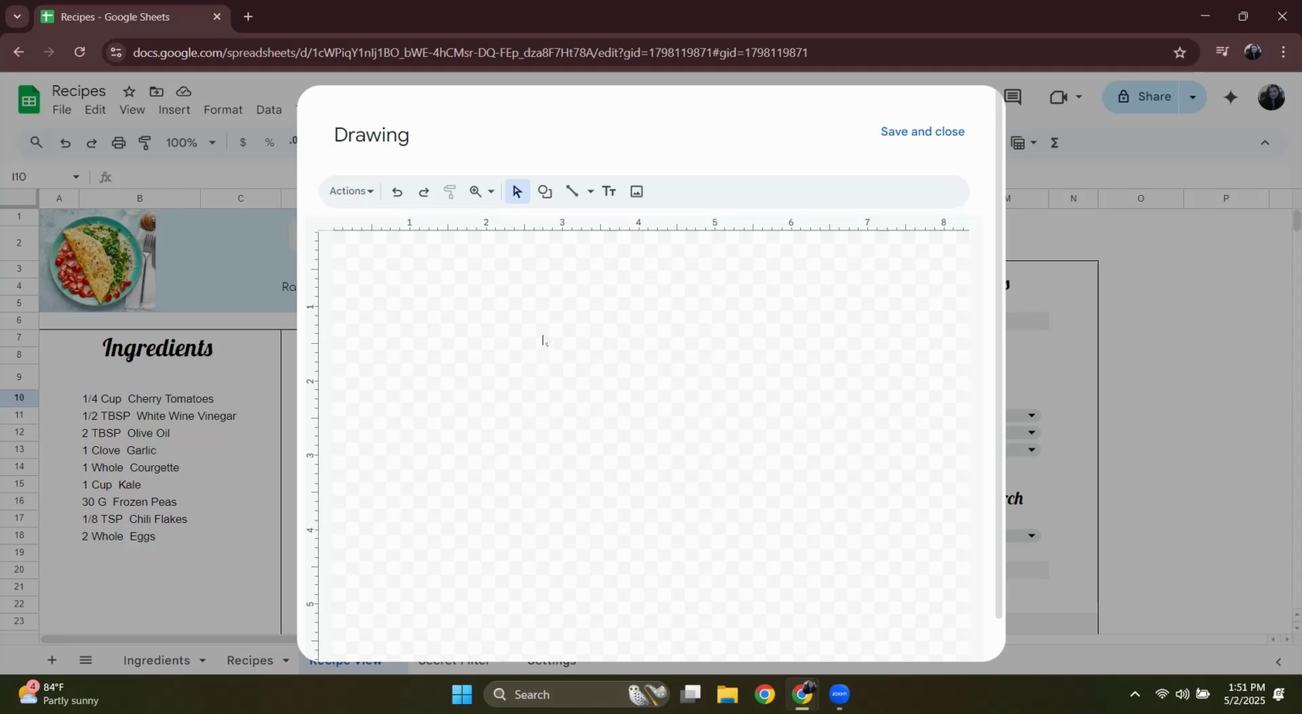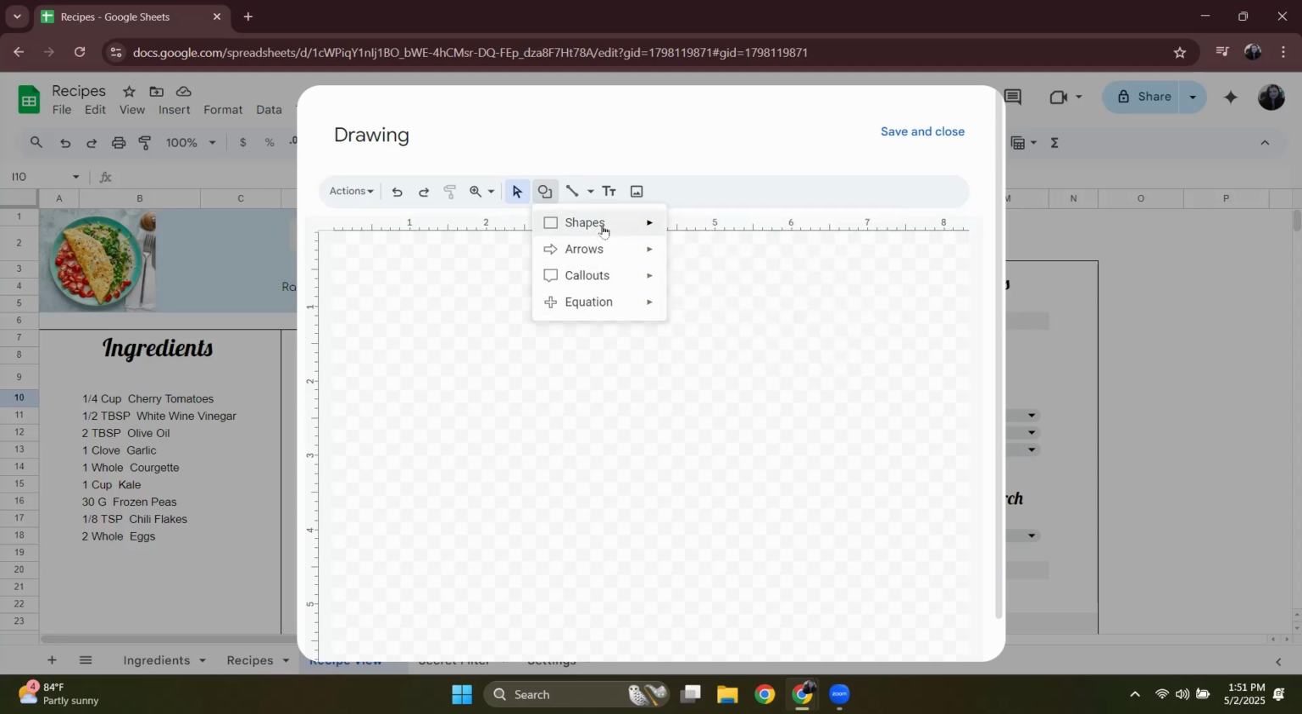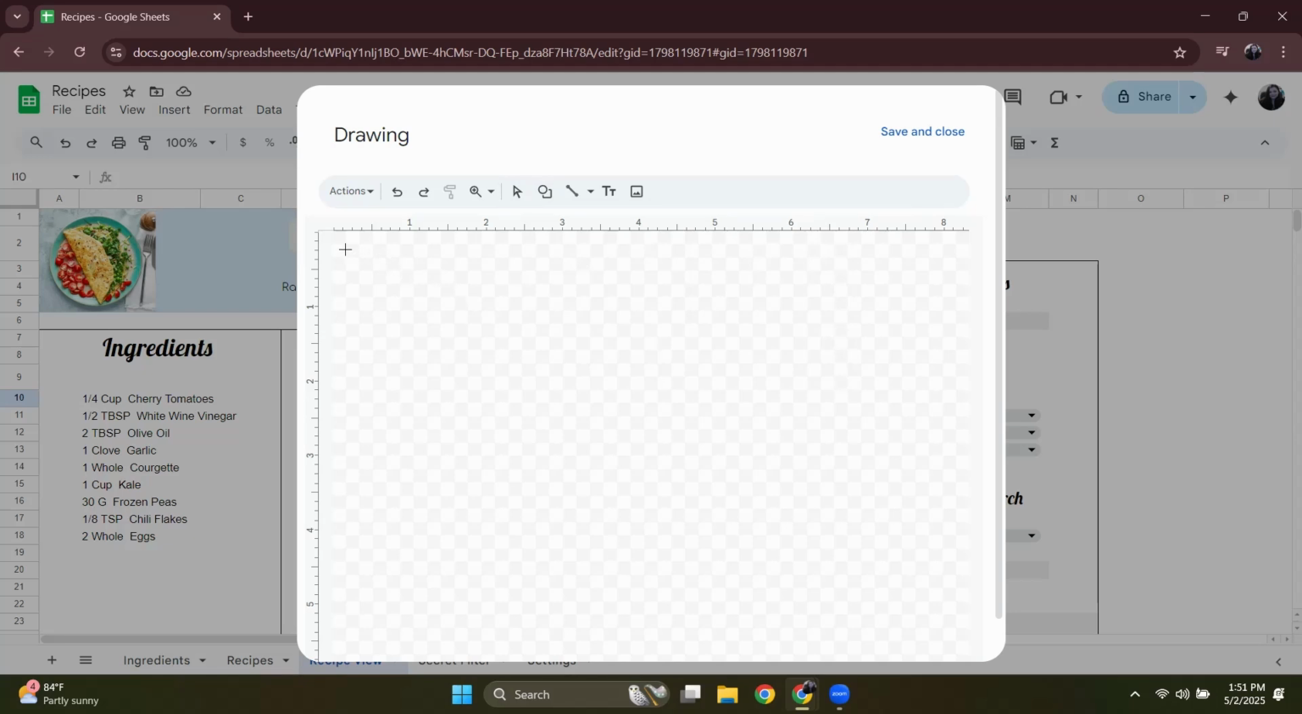In the drawing window, click the Shapes icon. It should look like a small circle overlapping a square. This opens a list of shape options. Let's choose Shape and then select Rectangle. Now your cursor becomes a crosshair. Click and drag anywhere on the canvas to draw your rectangle. This is going to be your button.